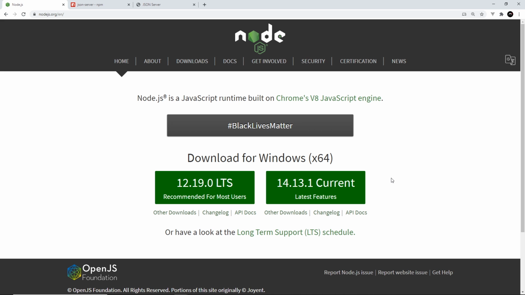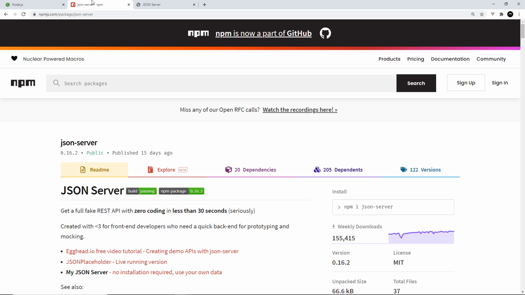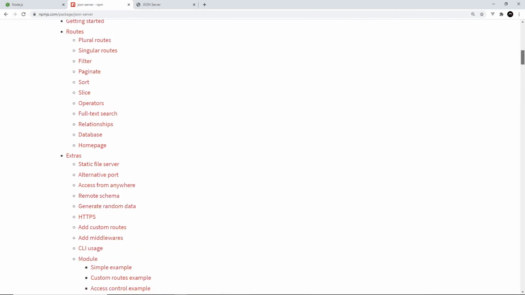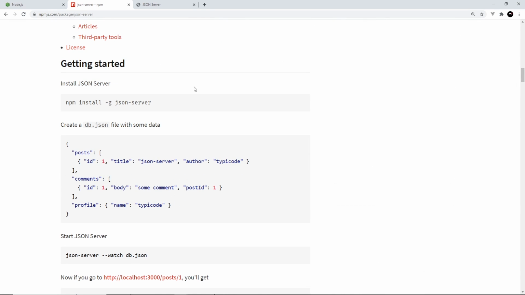Now, once you've done that, it's dead simple to install JSON Server. So I'm just on the NPM page for the JSON Server package. And by the way, this link is going to be down below in the description. And if we scroll down, we should see how to install it. And it's just this command right here, npm install -g, meaning we're installing this package globally on our computer and we can use it anywhere thereafter. And then the package name, which is JSON Server. So you want to grab all that and copy it.